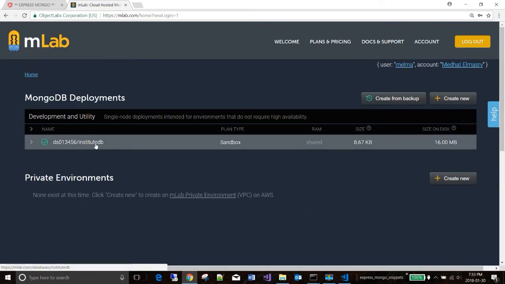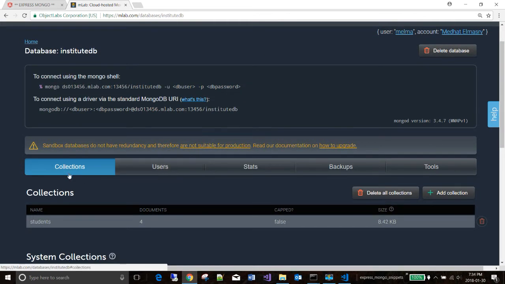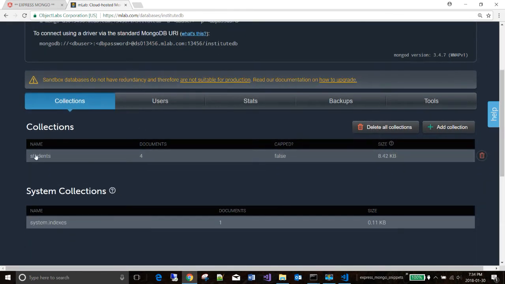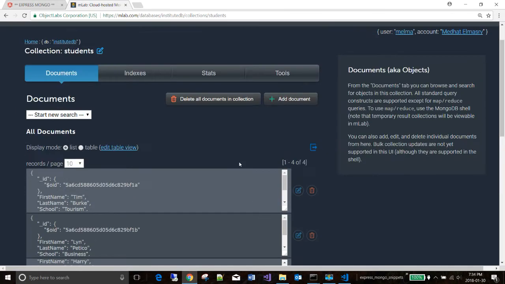So I already have this database that I created in Mongo Labs. It's called InstituteDB, and I have a bunch of students that I added here in advance. If you want to do the same thing, all you need to do is create a database in Mongo Labs and add these students one by one, and you should be okay.